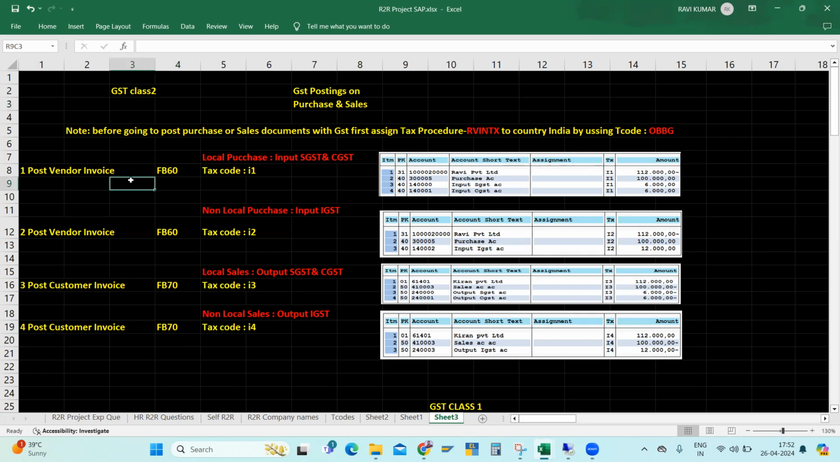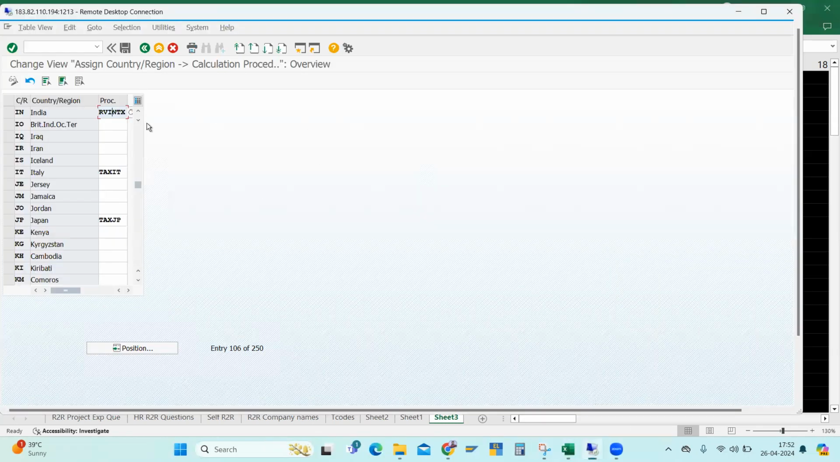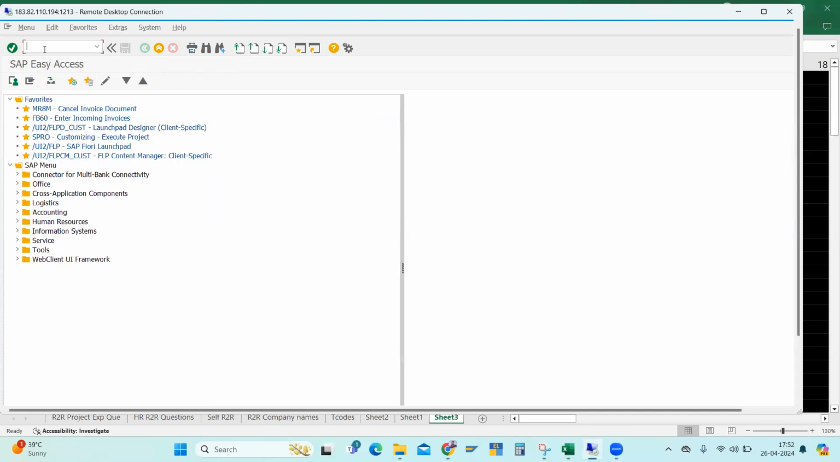Now let's try to execute scenario 1. Post the vendor invoice by using the T code FB60 and take the tax code as I1. First log in to SAP, and next, open a new window, click on new GUI window. Again, we open one more SAP window, that is the SAP screen. Here you can enter the T code FB60.